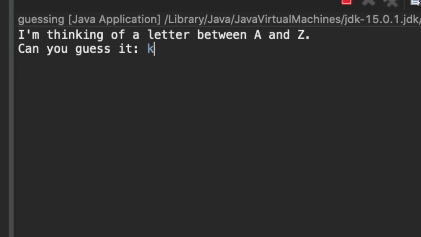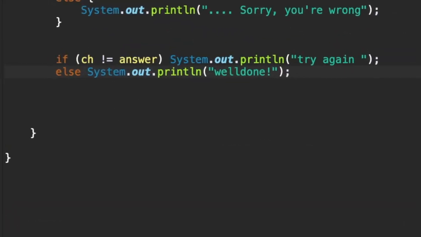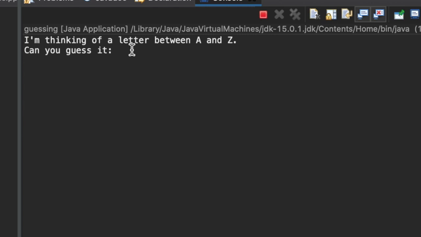Now we want to elaborate more on this. When they give a wrong answer, we can say if character is not equal to the answer, system.out.println try again, or else system.out.println well done.